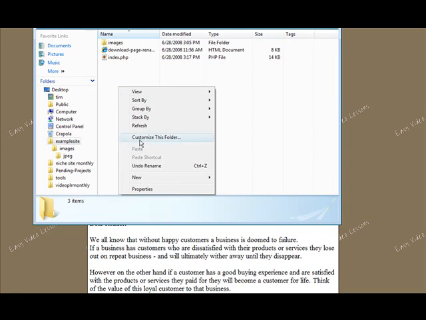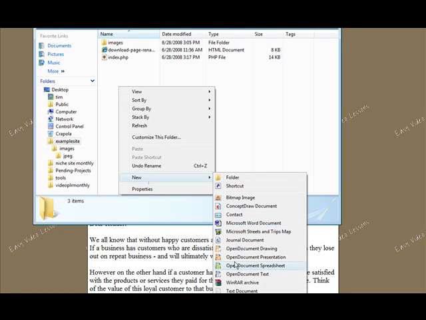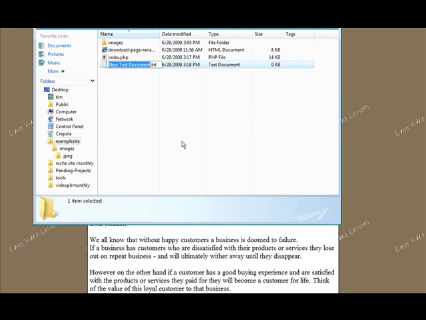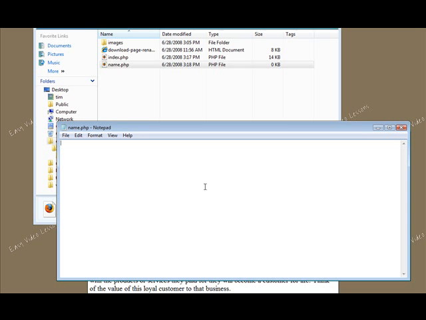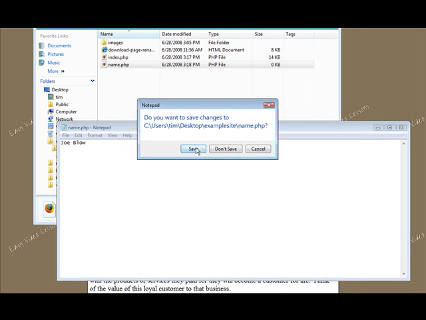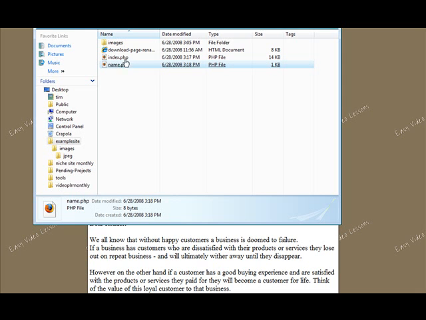Now what we need to do is create a new text file. So we'll create a text document, and we'll call it name.php. Okay, and then we'll open this with Notepad, and we'll just put the name that we want to use on here. And then we'll save. Now if we upload these two items to our server and we display them, what will happen is it will replace that include statement with the name. So let's go ahead and upload that.